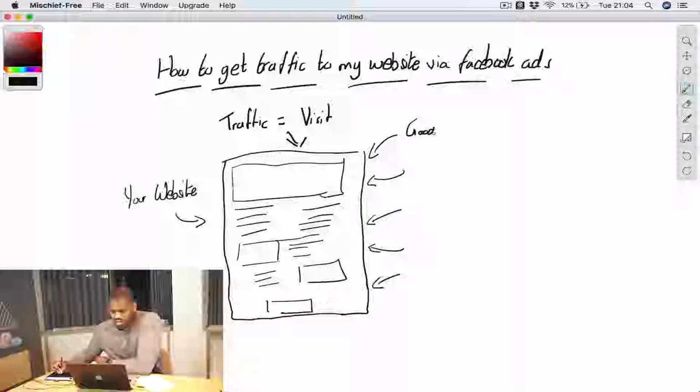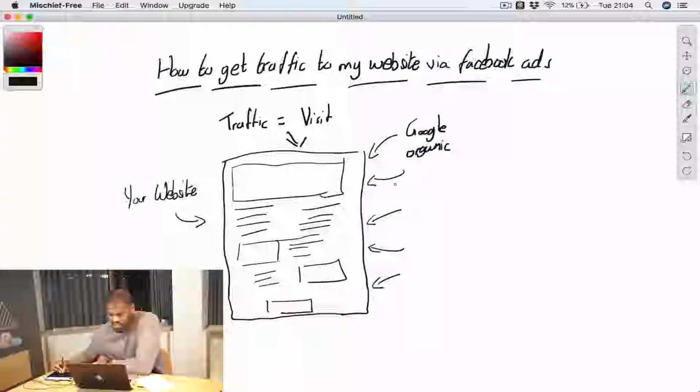Google is one of those places, right? So Google organic. That means anytime a person enters a search term that is related to what you do, and Google have favored you because you've been a good boy or a good girl and you've filled out all your website in a way that Google likes, so Google picks you up and shows you inside of their search engine. That's one traffic stream.